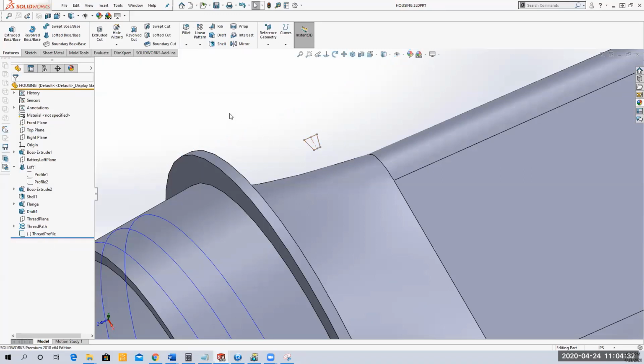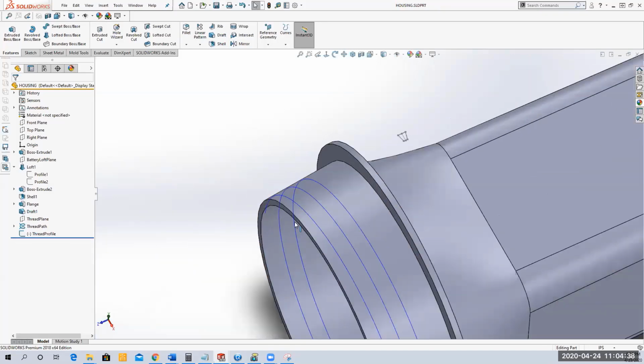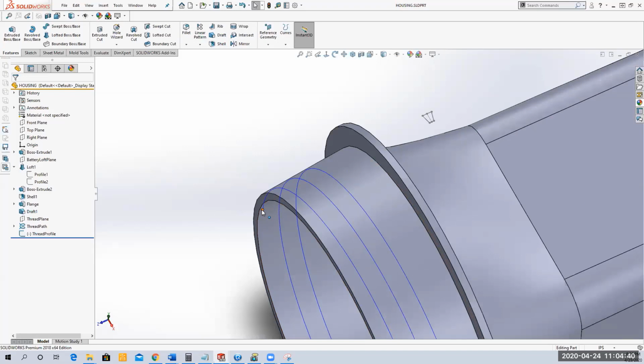Now, right now the sketch is out in outer Siberia. We need to move that sketch so that it's on this thread plane, this thread path. So I'm going to click on the thread profile and go edit sketch.